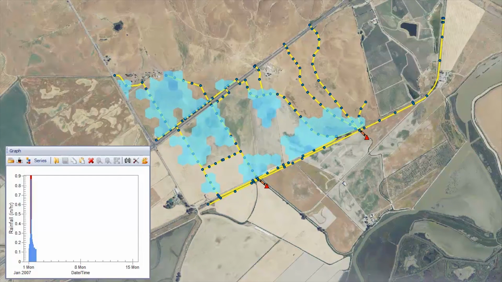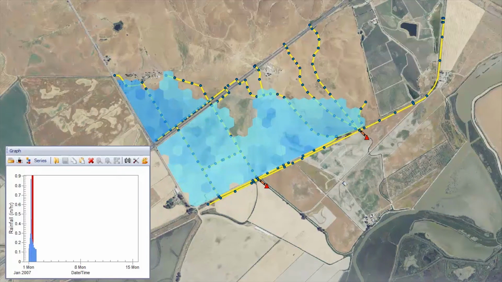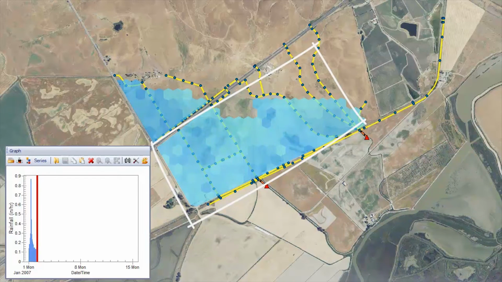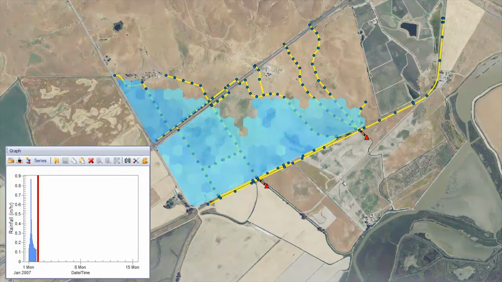So what we're looking at now is the Sears Point 1D model. The ultimate goal of this model was to determine the required capacity of 2 new pumps. The criteria for determining the pump capacity included the prevention of flooding Highway 37 and providing reasonable drawdown times for water ponding on the fields south of the highway.